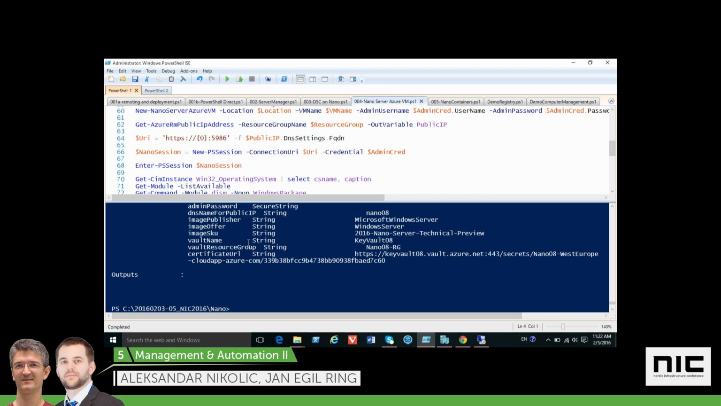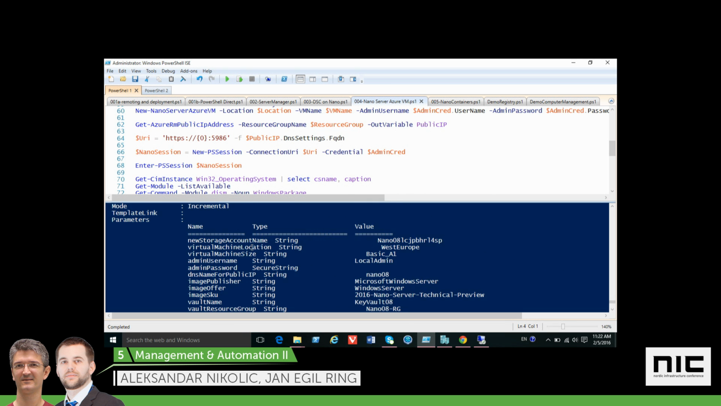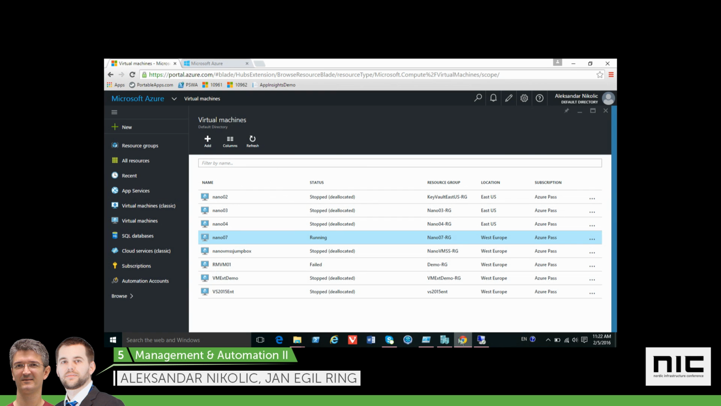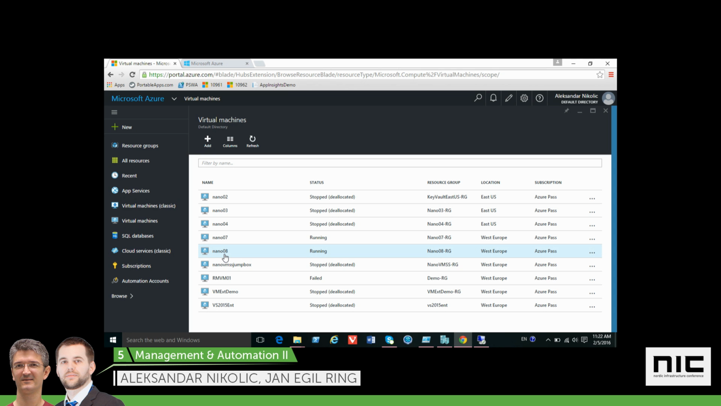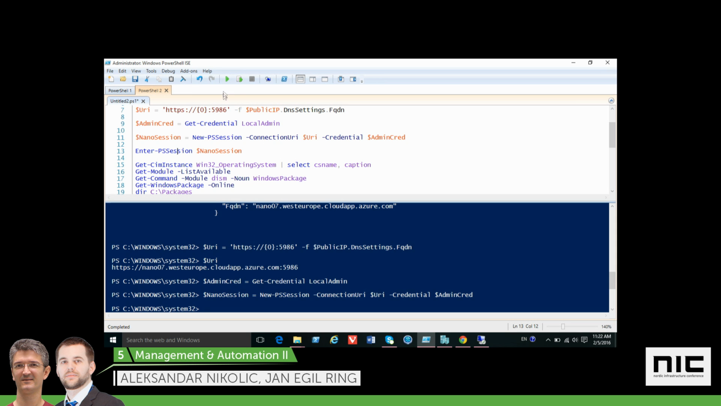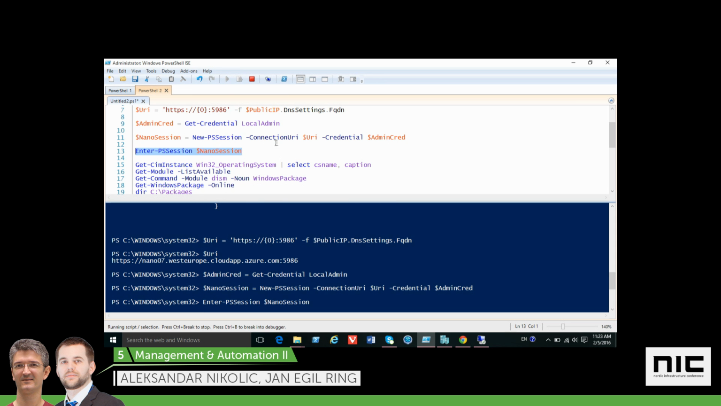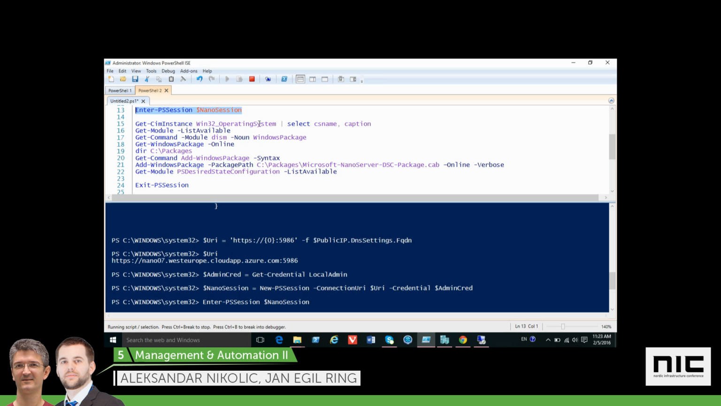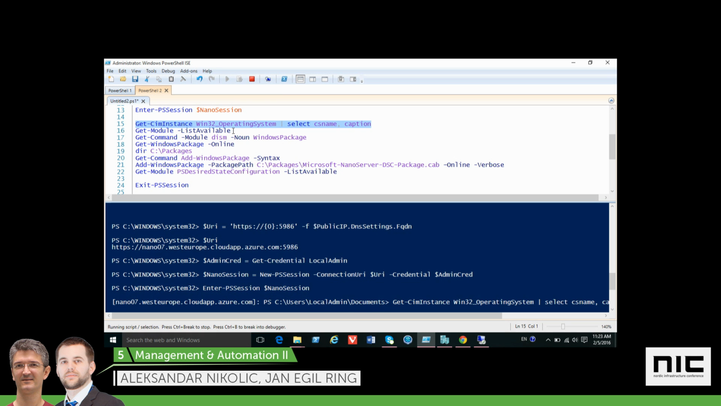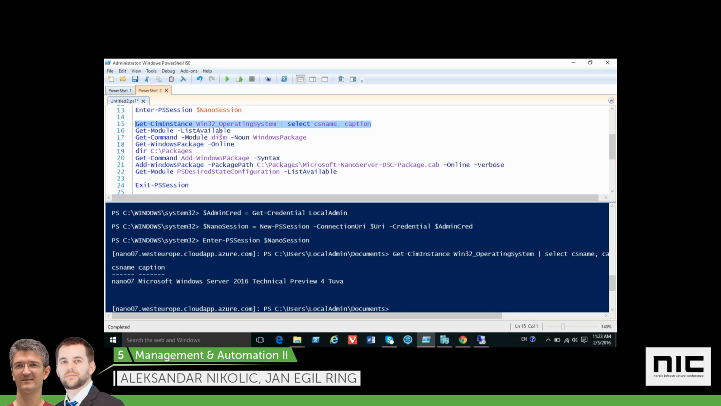In the meantime, the machine that we wanted to provision is done. So as you can see here, we have Nano 8 here, and I can also show you here that if I refresh here, I have Nano 8 as well and Nano 7 running, okay? So let's go back to see if a session is created. It is. I can do interactive session now, and I can prove to you that it's a Nano Server, or you can just trust me. But let's just check. See, it is Nano Server.